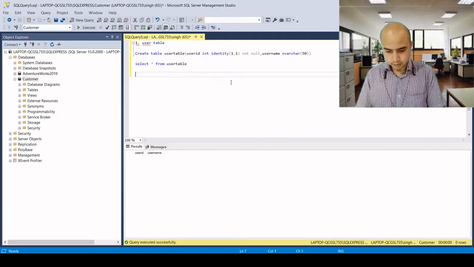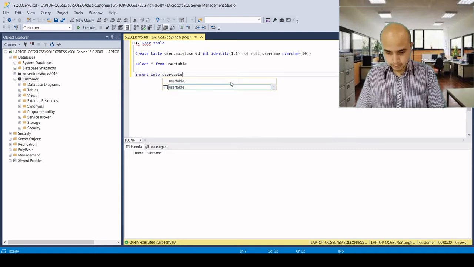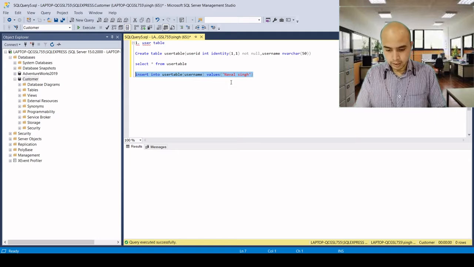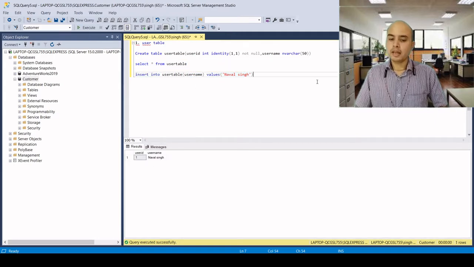and let's see how we can insert data into the table. Insert into user table, username, values, and let's say the username is Naval Singh. If we run it, we can see we now have one record in the user table.